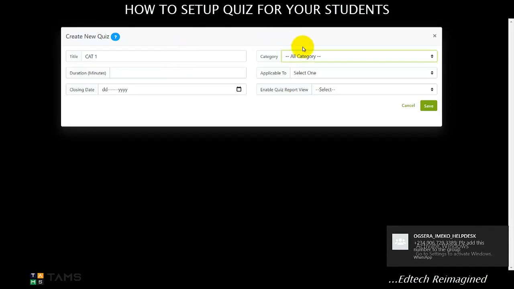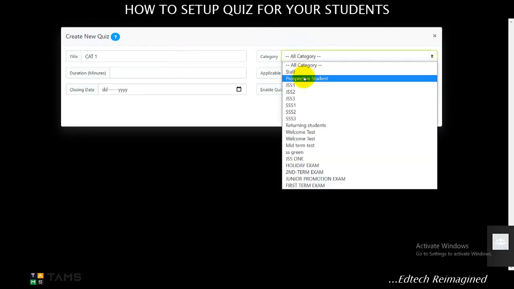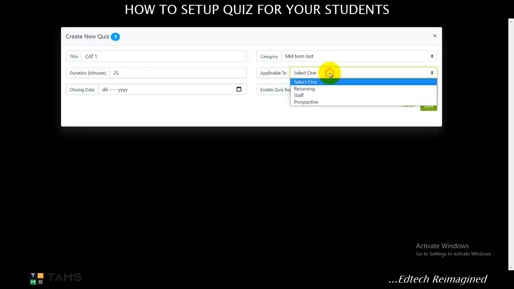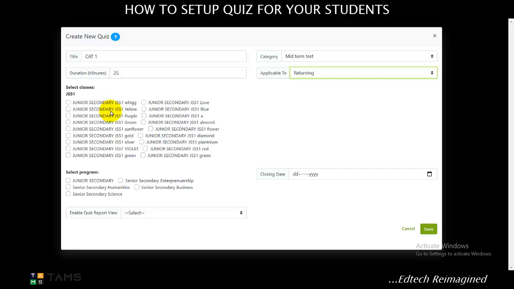Alright, and for the category I would say that it is for midterm tests. And for the duration I would say 25 minutes. Who is this particular test applicable to? Is it for returning students? Is it for prospective students? Is it for staff? So it's for returning students. Then I'll go ahead and pick the class.